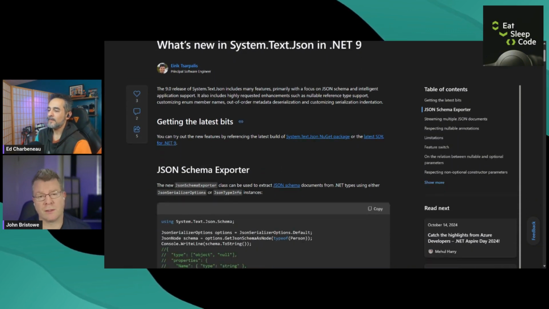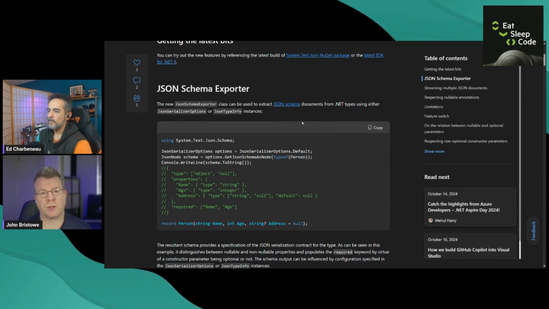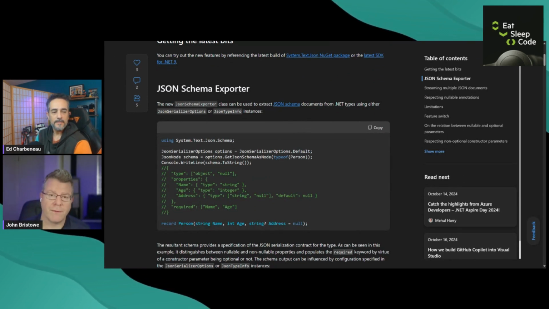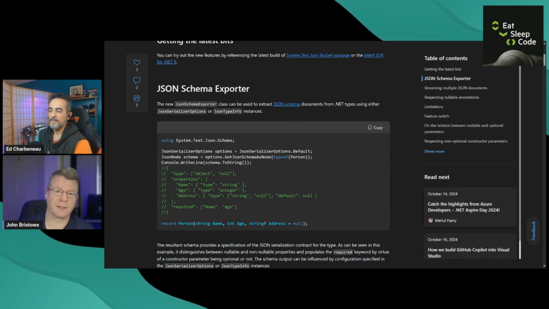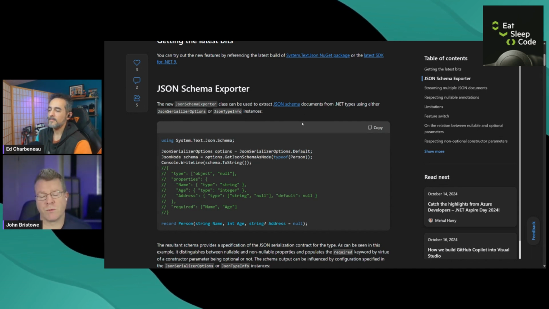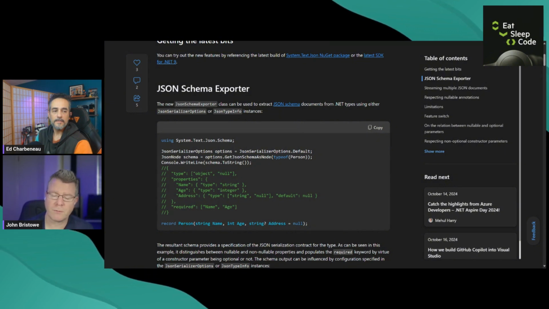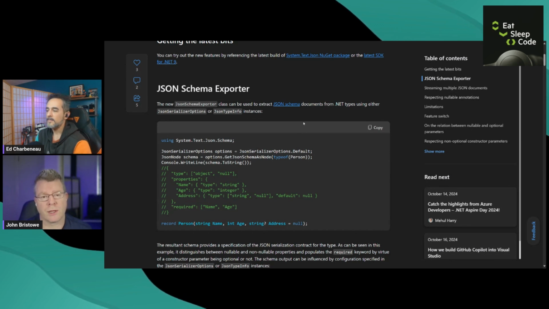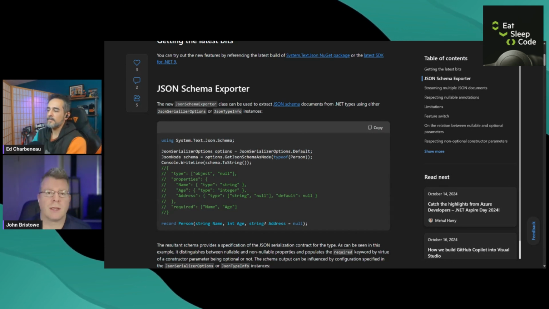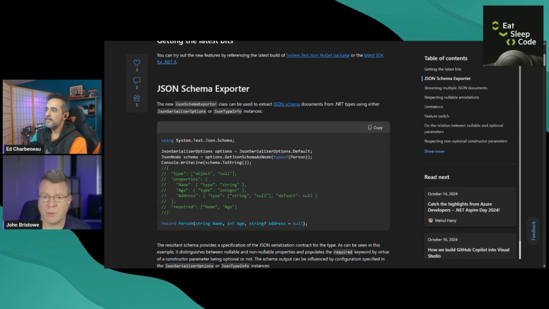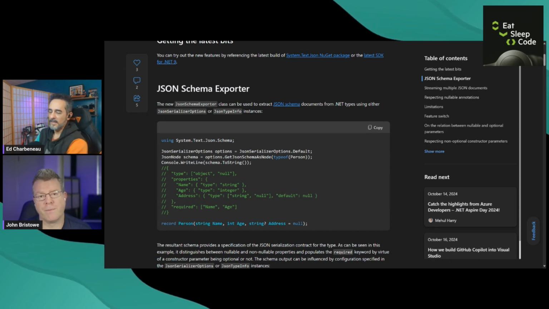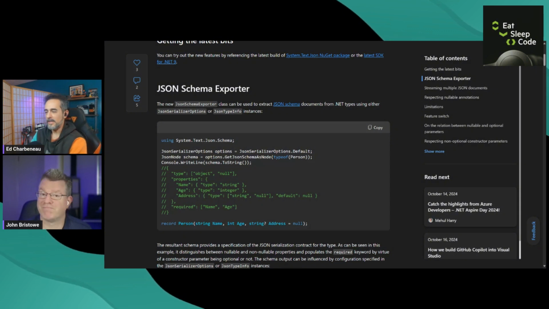So the JSON schema exporter is a new class that you can use in .NET 9 and allows you to basically extract the schema from a JSON fragment or document that you have into the .NET equivalent types. This is really important, especially when you want to understand structure, or you've got this random document you want to have a type safe manner in which you can actually parse, and the JSON schema exporter class will now allow you to do that, which is fantastic. I love how we came full circle with this stuff.